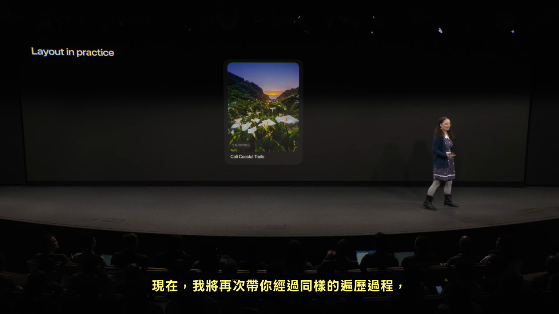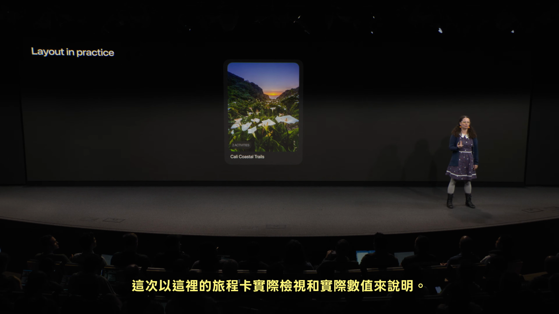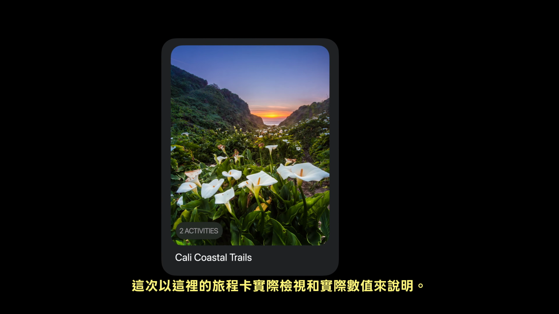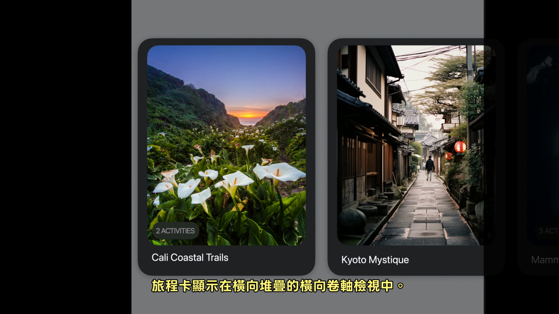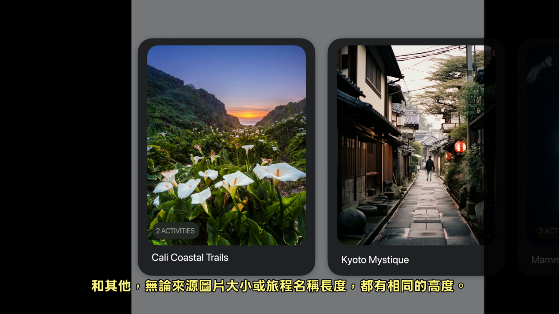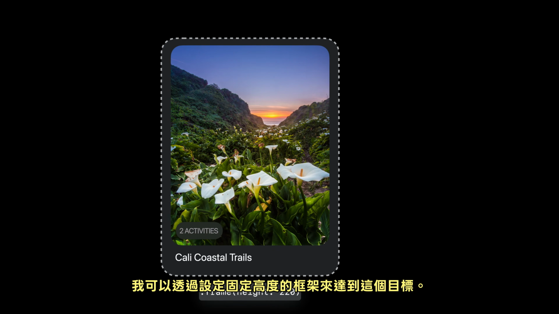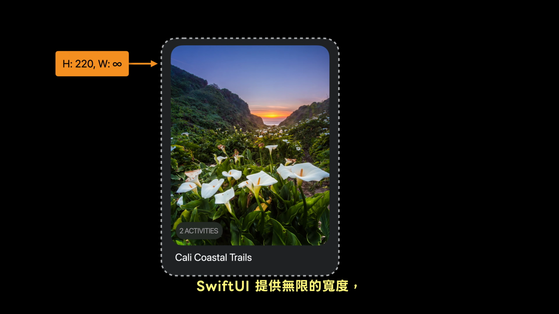Now, I'll take you through the same traversal again, this time with some actual views and actual values in the trip card here. The trip card appears in a horizontal stack inside a horizontal scroll view. I want all the trip cards, Cali, Kyoto, and others, to have the same height, regardless of the size of the source image or the length of the trip name. I can achieve that using a fixed height frame. SwiftUI offers unlimited width and the fixed height of 220 to the VStack at the root of the trip card.